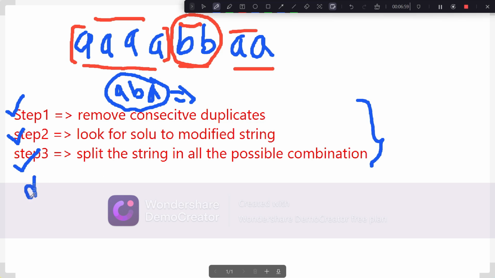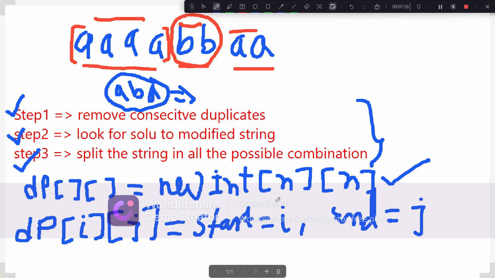So we will create a DP array. The DP array would be basically a two-dimensional array of n by n length. Why n by n? Because we can have a start from any point, from 0 to n minus 1, and similarly an end at 0 to n minus 1. So for that reason we have to create the array of size n by n. Then at any index dp[i][j], basically it indicates a substring which is starting at i and ending at j.